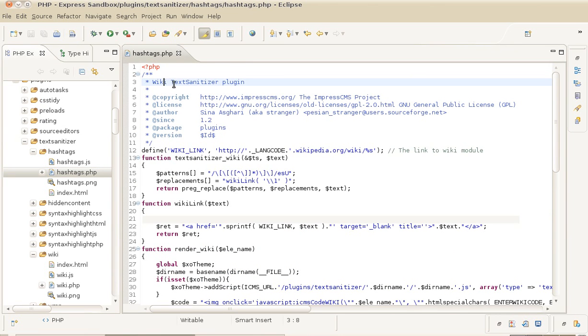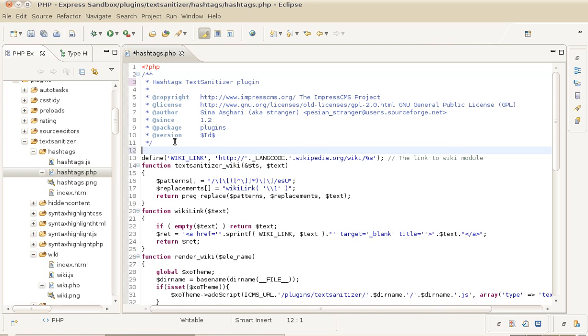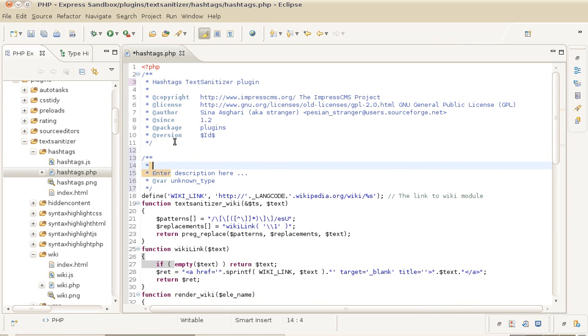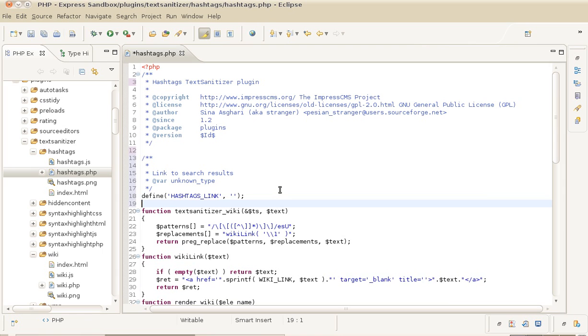First off, we're going to change just this comment to let people know what this is all about. We are going to start following a few other of our practices here and do comments for our various things. This is a link to search results. It's not going to be wiki anymore. It's going to be hashtags. This link certainly isn't going to work. We'll find out what that is in just a little bit. We don't need this comment here anymore.